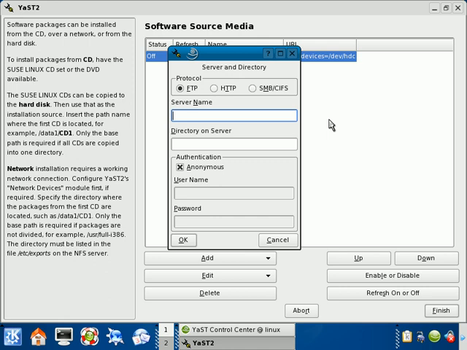And the server name is mirrors.kernel.org/openSUSE/SL-10.0, or whatever version you're running, -OSS/inst-source-java. Well, good. And we'll select OK.